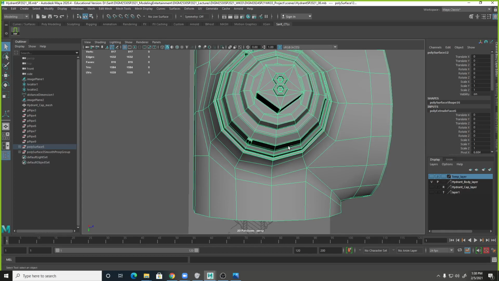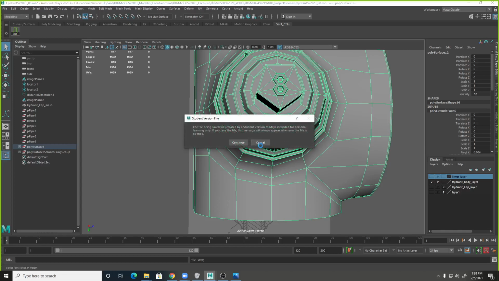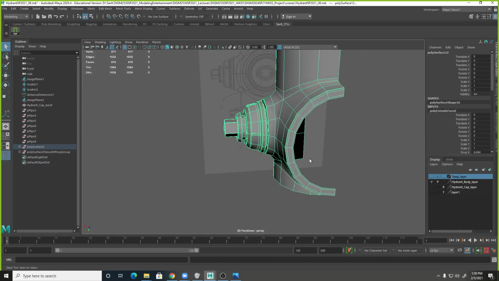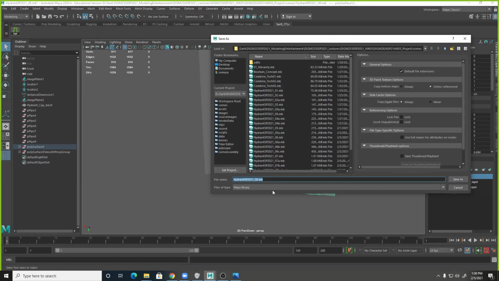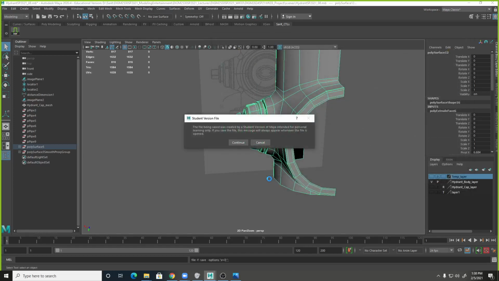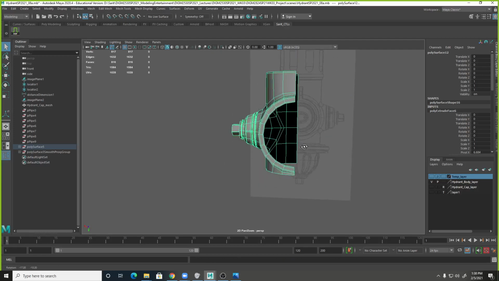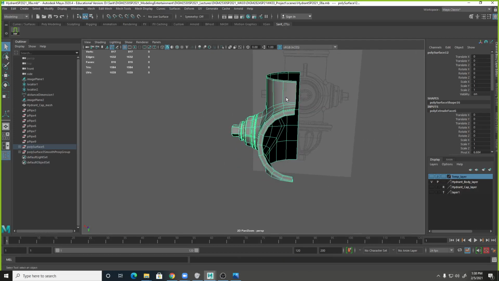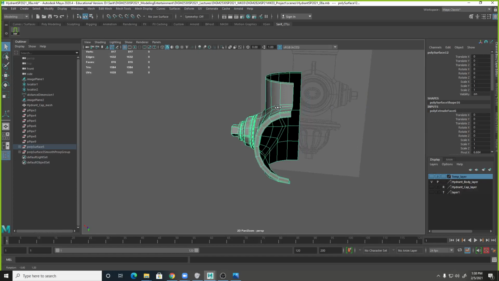Save the file. I'm going to save scene as version 8, and then I'm going to save another one. Control Shift S will be 8A. Just in case something goes wrong, I can go back to 8. Here we go. So now mirror it.